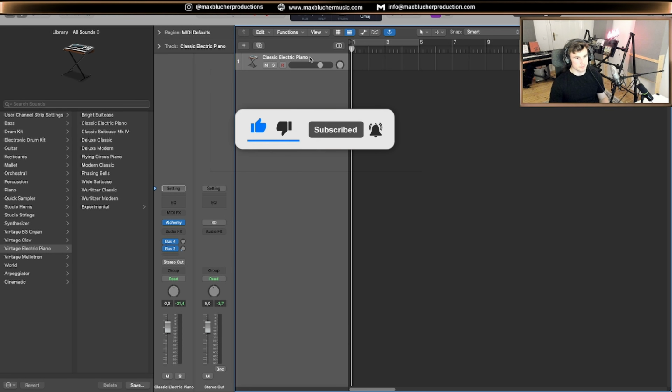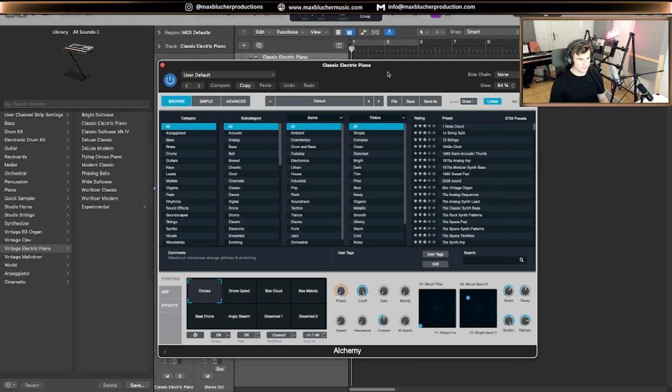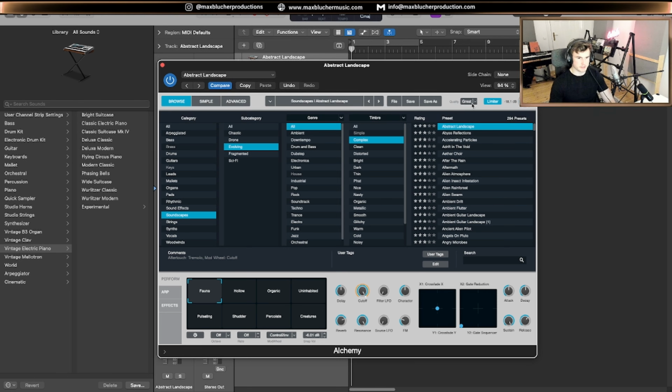So you have to create a MIDI track, then you have to go to Alchemy, and now you have to go to Soundscapes, Evolving, and you can select a genre. I always keep this at the all genre, and the timbre you can select complex or keep it at all. And now you kind of start to click through these presets.